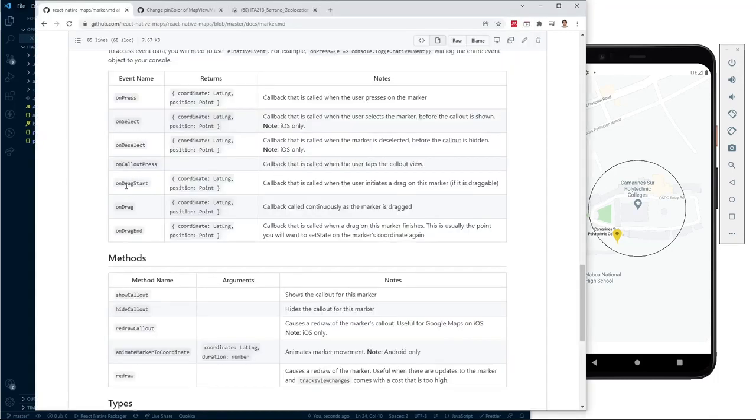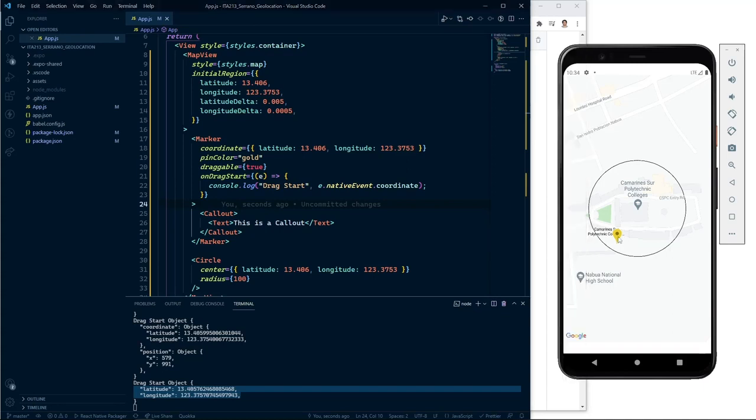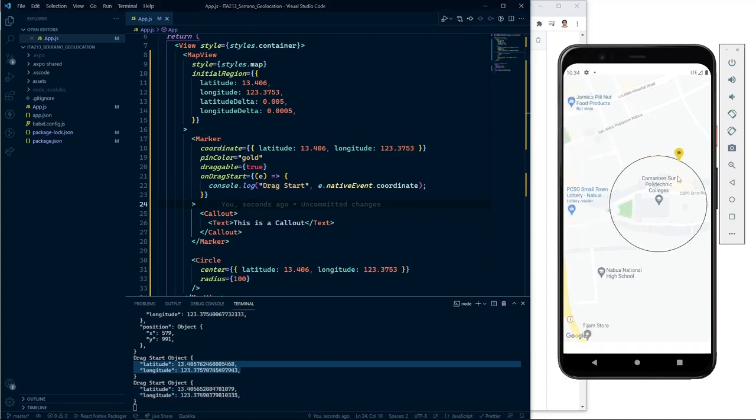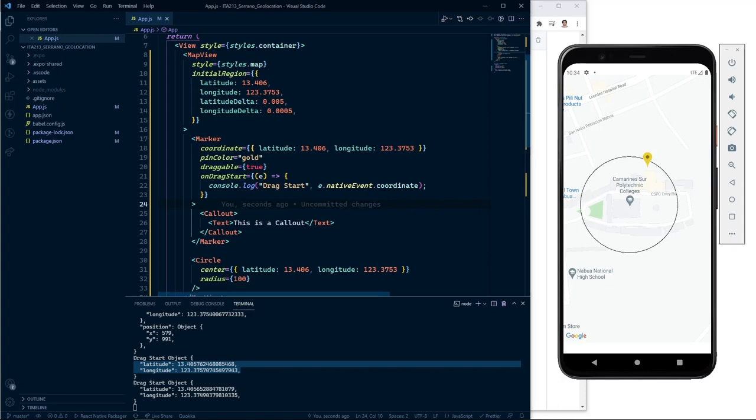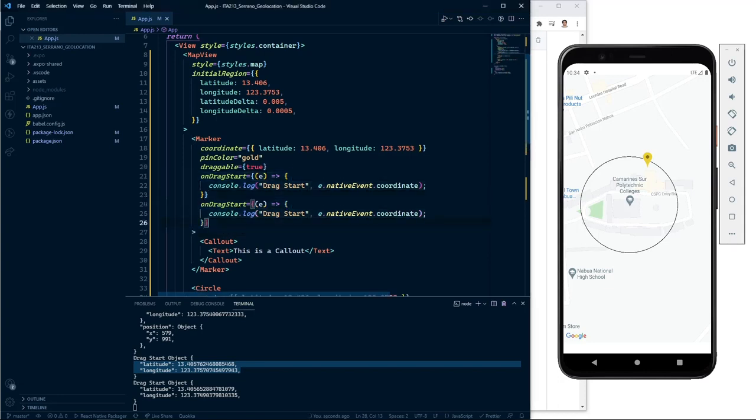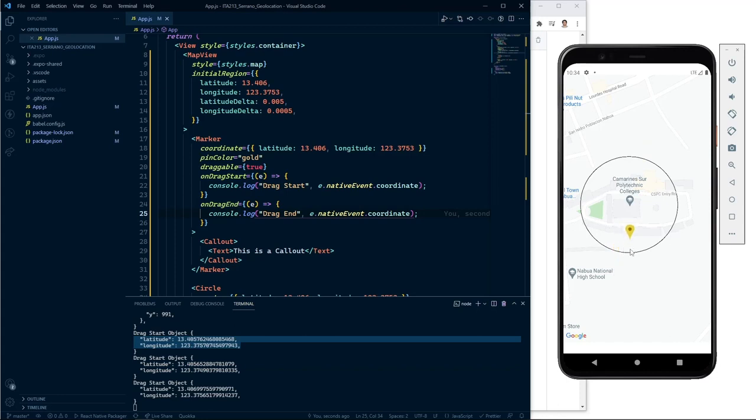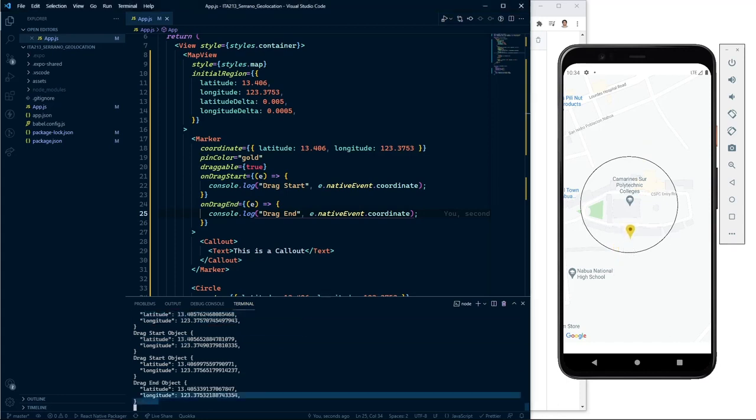And another event is the on drag end, so that when we let go of the marker, we will know the latitude and the longitude. So let's just copy this one and change this one to on drag end. Okay, save. And then let's try. Then when we let go of the marker, as you can see, it shows the latitude and the longitude of the marker. But we have to also change the latitude and longitude of the circle.